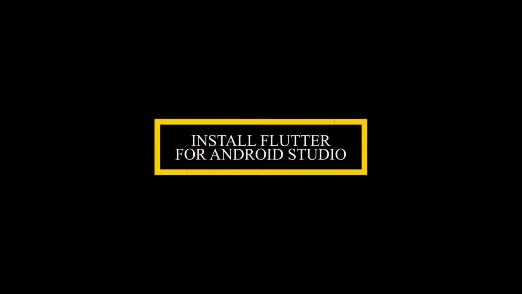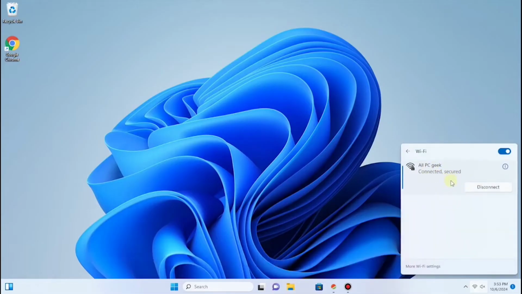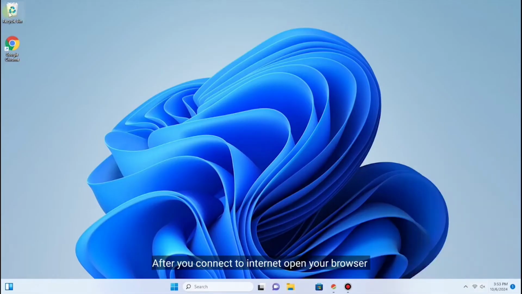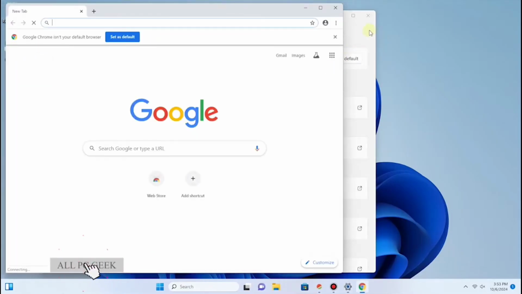Today I'm going to show you step-by-step how to install Flutter in Android Studio on your Windows computer. If you're new to Flutter or just starting app development, this is the easy way. Let's get started. First, make sure your PC is connected to the internet. Open Google Chrome or any browser you like.